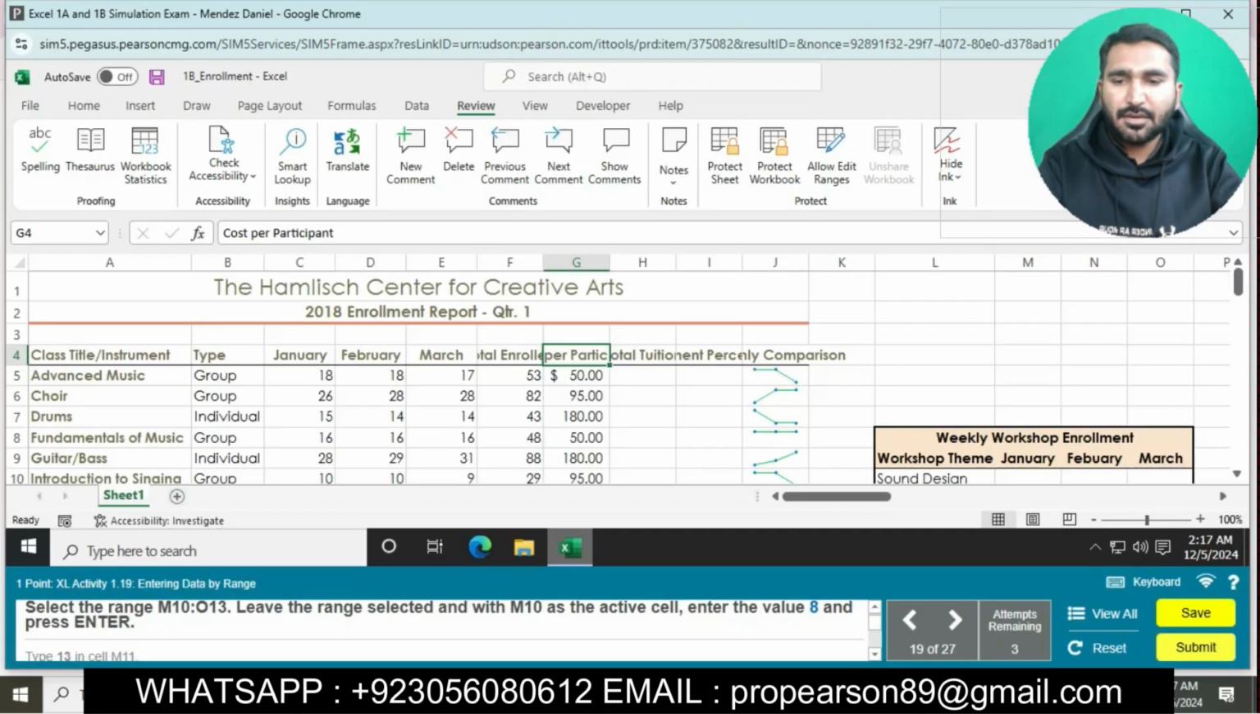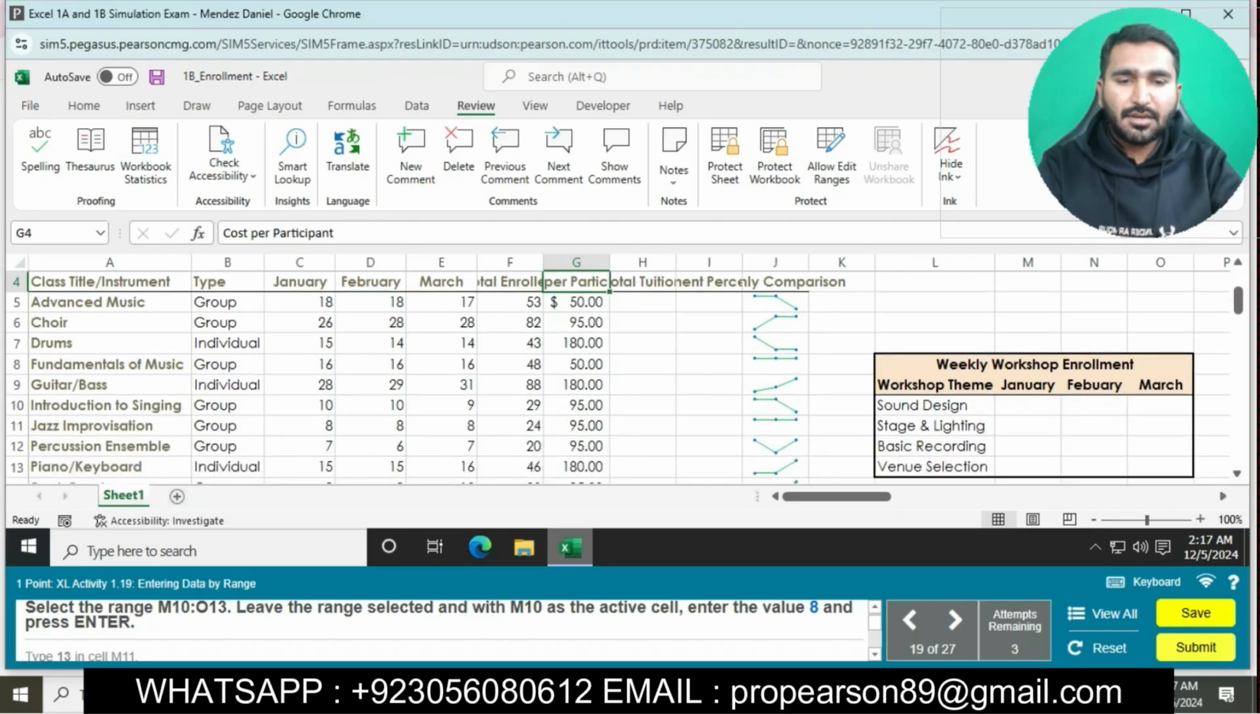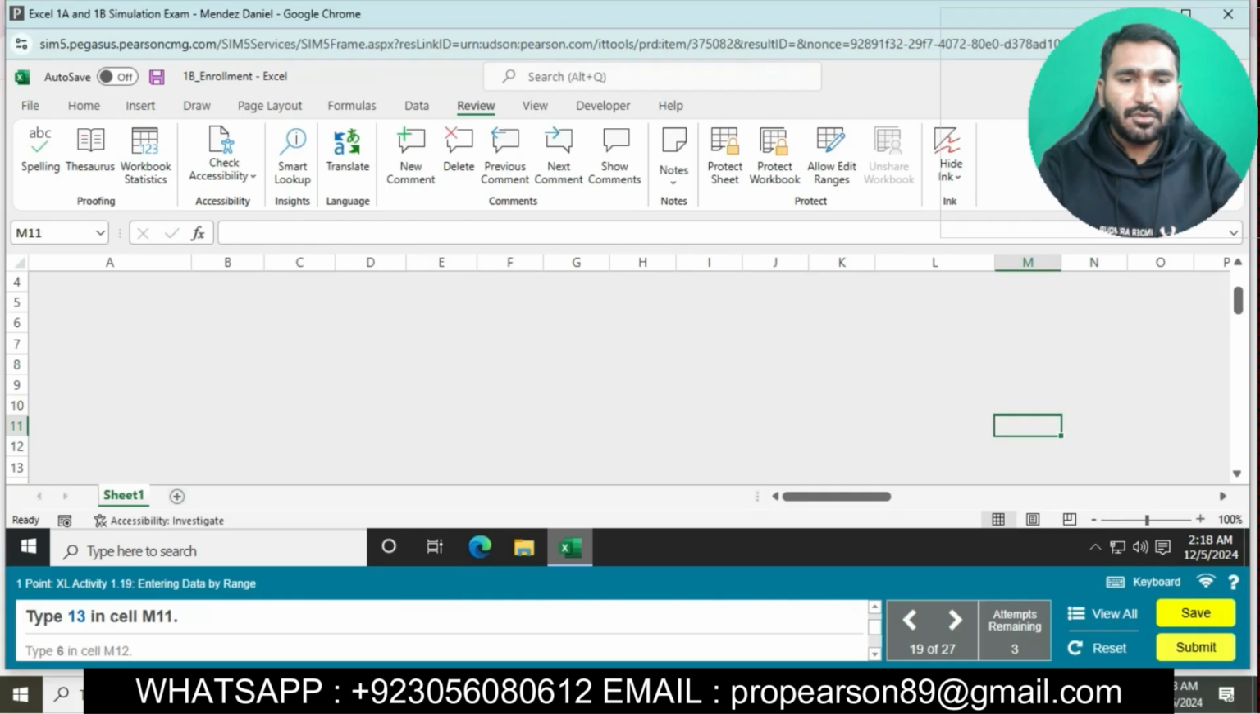Question number 19 is to select the range M10 to O13, leave the range selected and with M10 as the active cell, enter the value 8 and press enter. Click on cell M10 as the active cell, enter 8. First we will select this range. Leave the range selected with M10 active. Click on cell M10. We will enter the value 8 in cell M10.